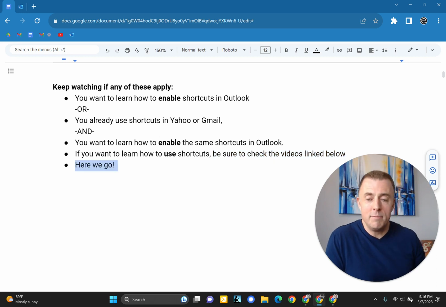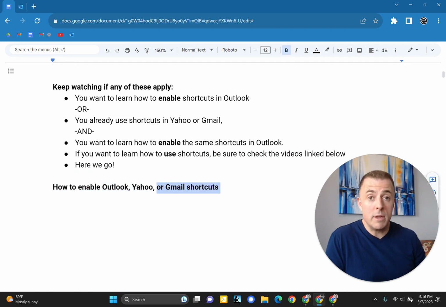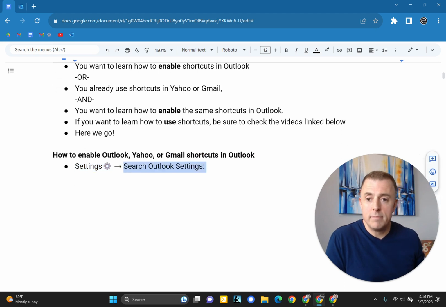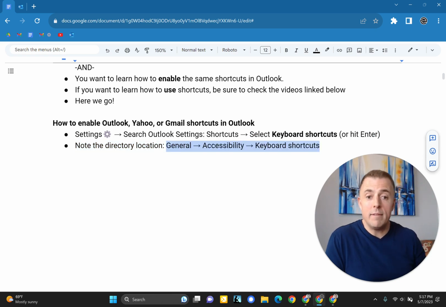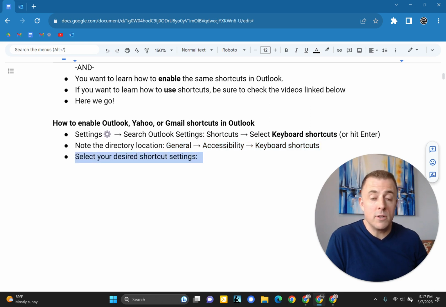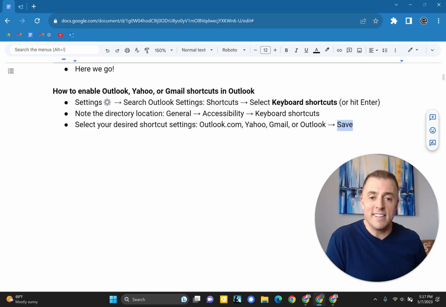All right, we're going to dive in and I'm going to read first and then we're going to demo. So how to enable Outlook, Yahoo, or Gmail shortcuts in Outlook. Settings, search Outlook settings, shortcuts, and then select keyboard shortcuts or just hit enter. Finally, note the directory location to see where you're at and those settings exist if you desire. Select your desired shortcut settings, which you have a number of options, and then click Save.